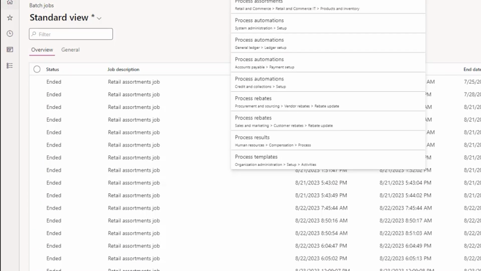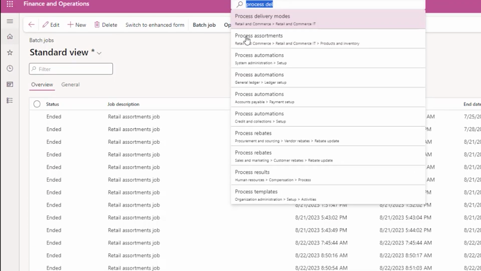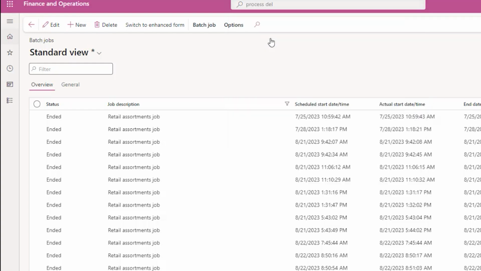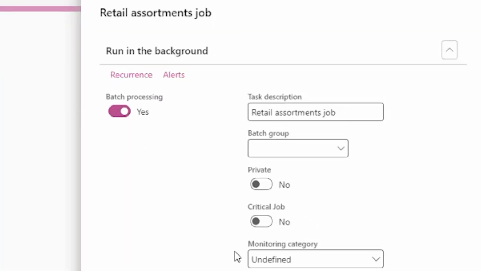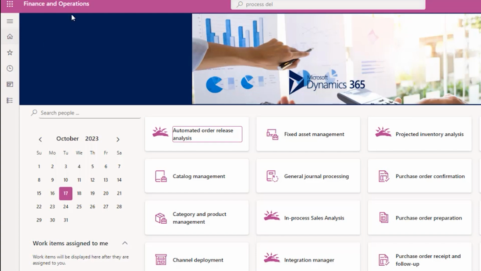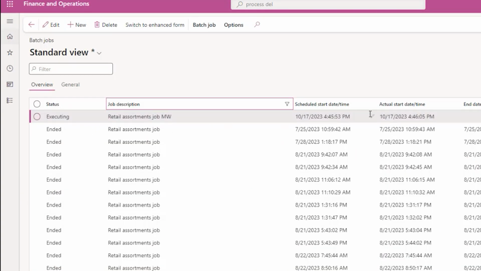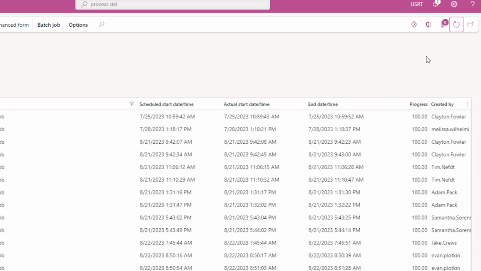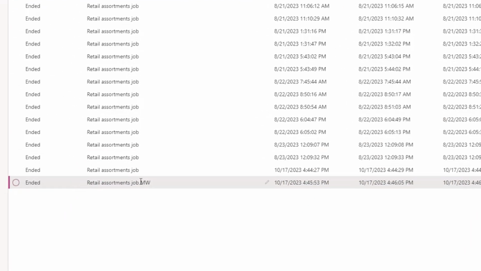So let's go up to process assortments, and look, it knows that I want to go there already. Process assortments. Let's do it in batch and just keep it that same name. I can always put my initials in here if it's easier for me to find the job that I kicked off. Click OK. Go into my batch jobs. All right, so there is my job executing. So let's give it some time to finish. All right, my job, I clicked refresh, and it is now done. So there we go. Assortment's done, delivery modes are done, we're good to go.